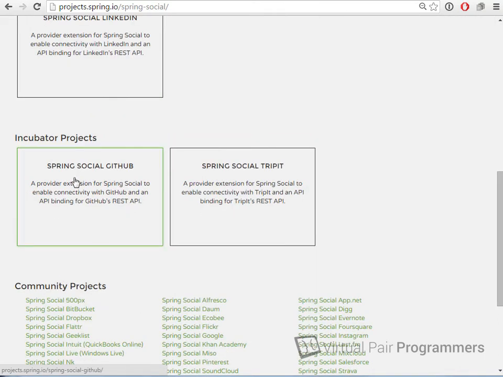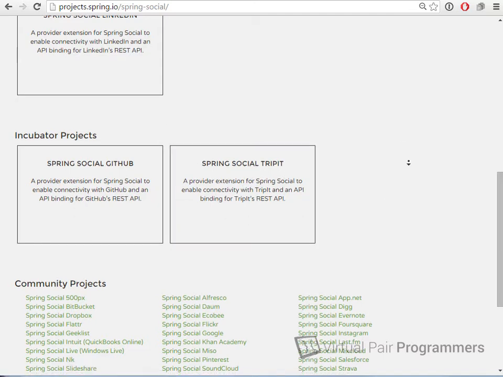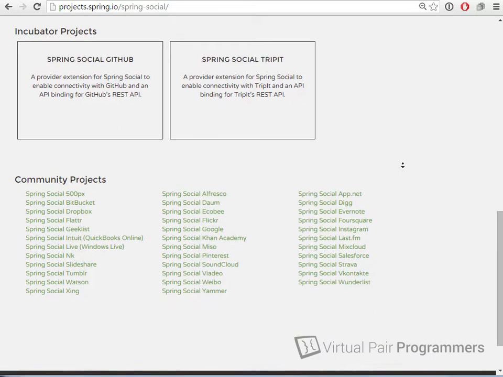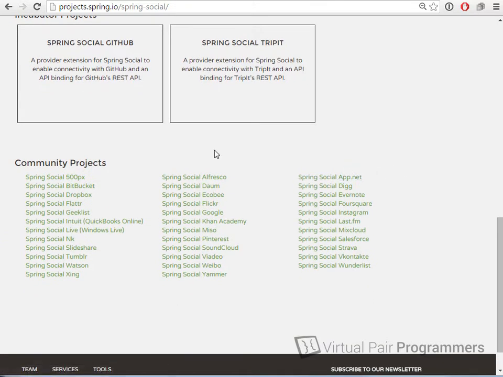At the time of recording, they have incubator projects, which are close to being accepted as first-class extensions. They're working on one for GitHub, and they're working on one for TripIt. But then, and this is a slight problem with working in this area, if you have a specific requirement, maybe you're building a music application, for example, and therefore you really want to support integration with SoundCloud, then I'm afraid they're only supported as community projects.